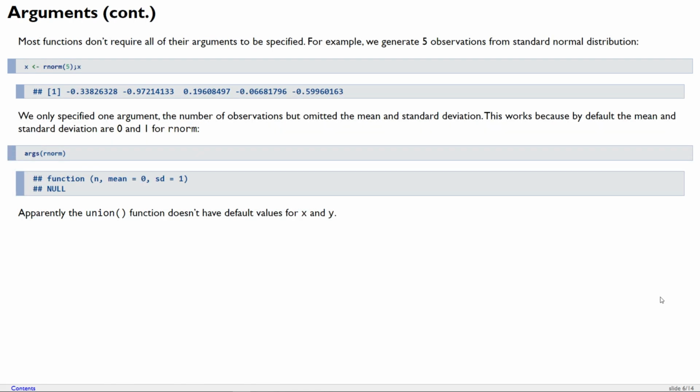Many functions don't require all of the arguments to be specified. For example, if we want to generate 5 observations from the standard normal distribution, we can just say x = rnorm(5). 5 is the number of observations we want to generate. Okay. We get the correct result.